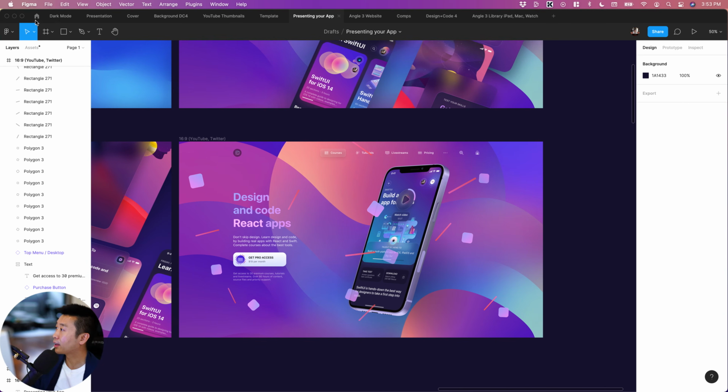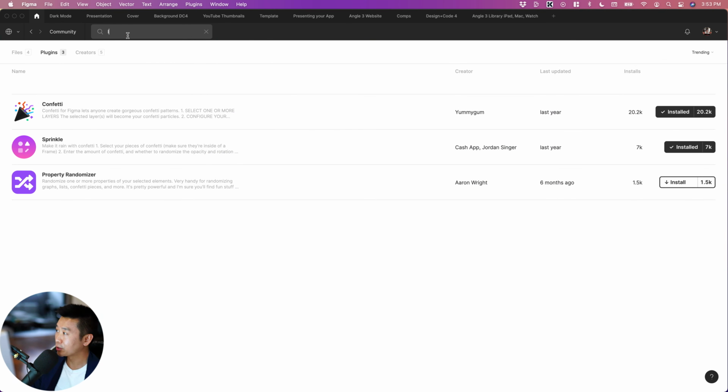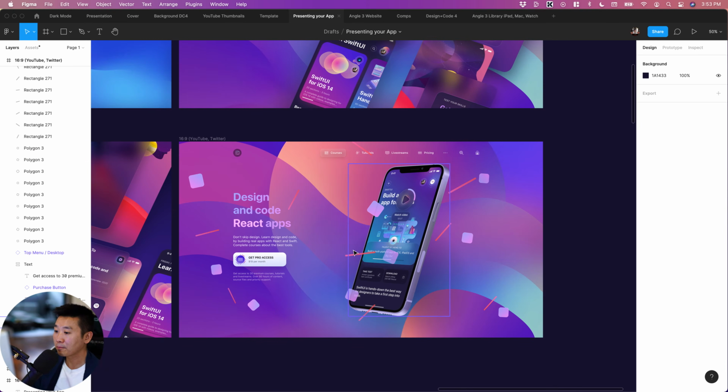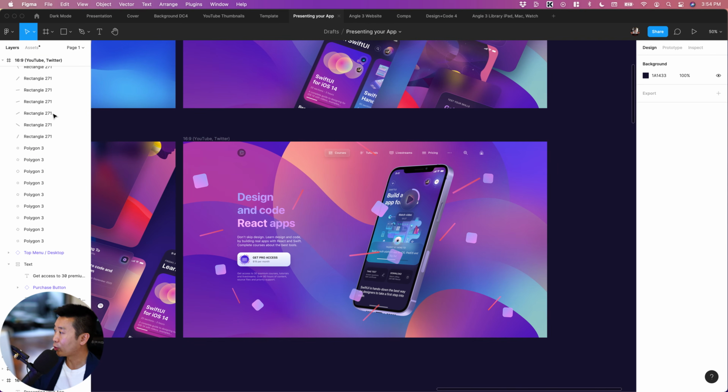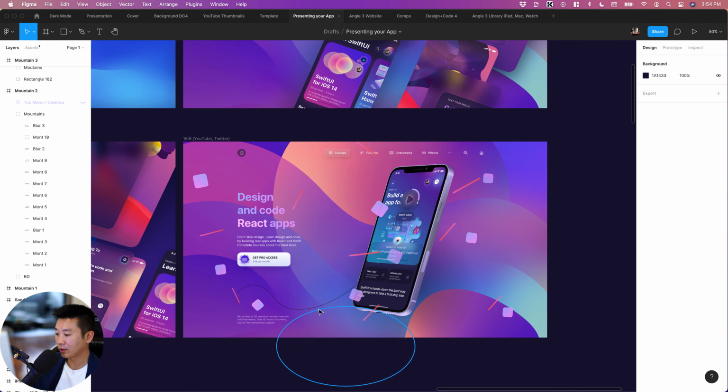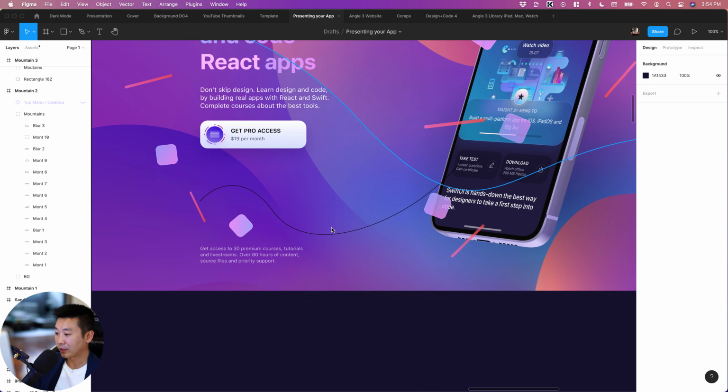Let's try another one. I'm gonna go to community again. This time I'm gonna use a looper, which I love. And I'm gonna install this, go back to presenting your app. And this time I'm going to create a sinus. So first of all, I'm gonna use the pen tool. And the pen tool, we can sort of create a little sinus here, like this. I don't know why it's moving around, but it does.